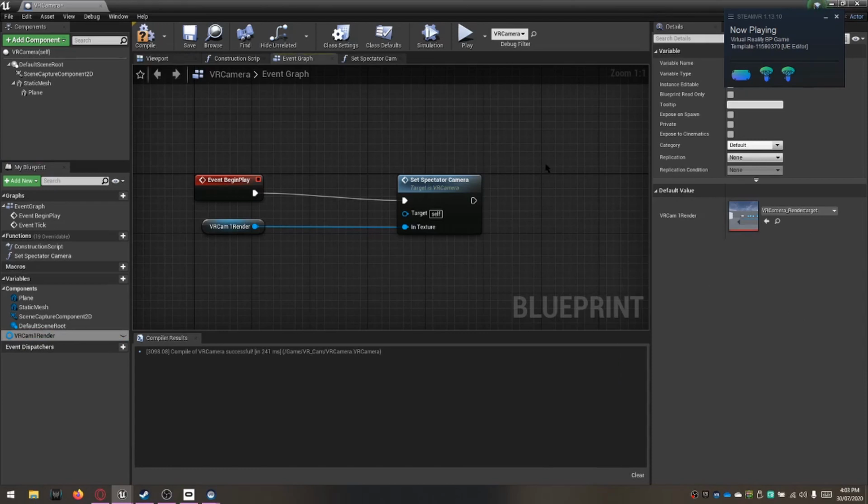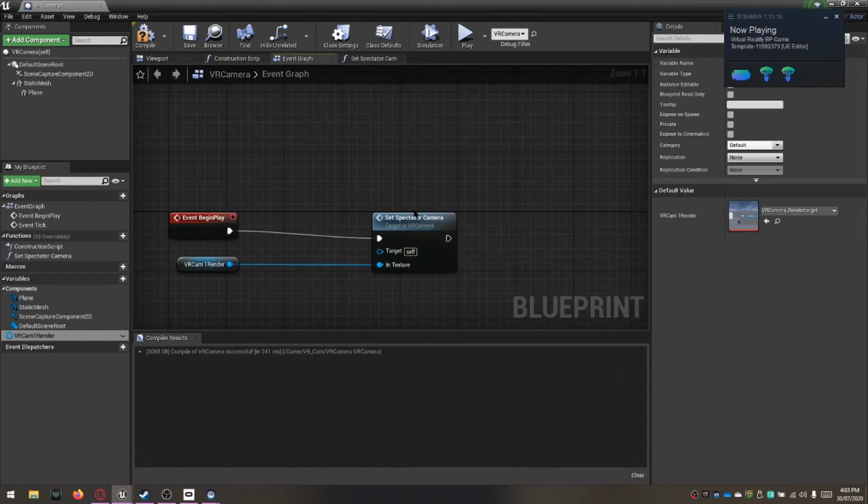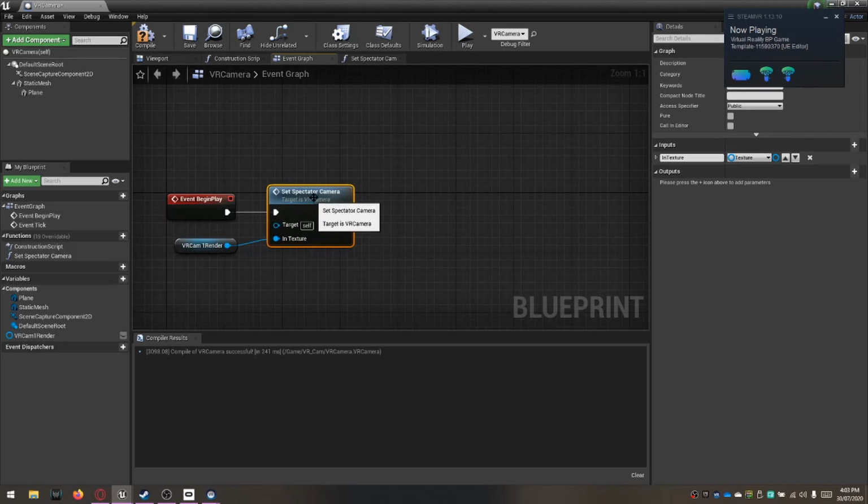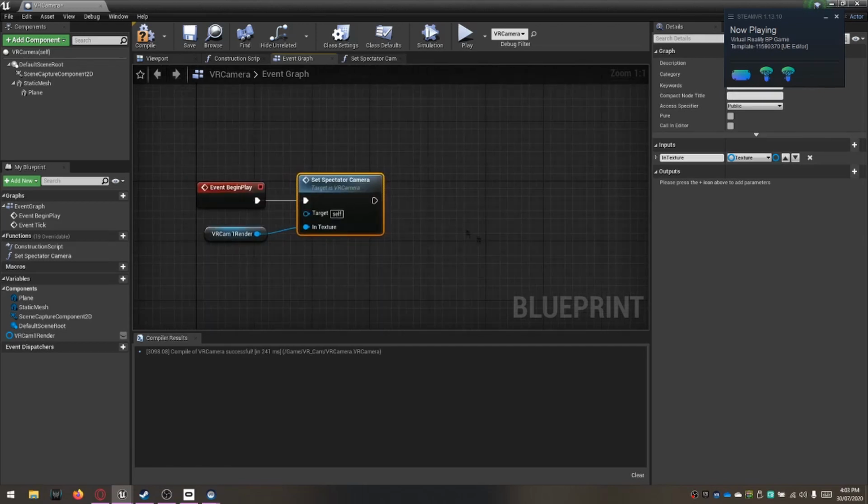So that's in there. The reason we do this is so later on you can actually have multiple cameras and you can then switch between them. It's really cool. So just trust me on why we collapse that as a function to keep everything nice and neat and make life easier later on.